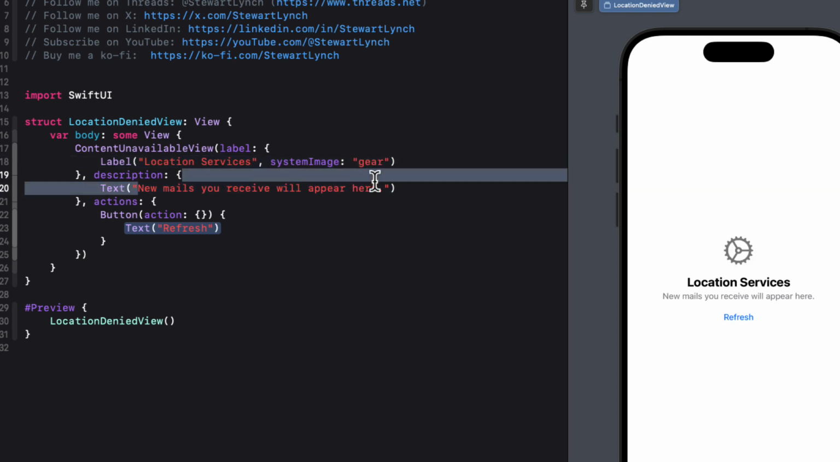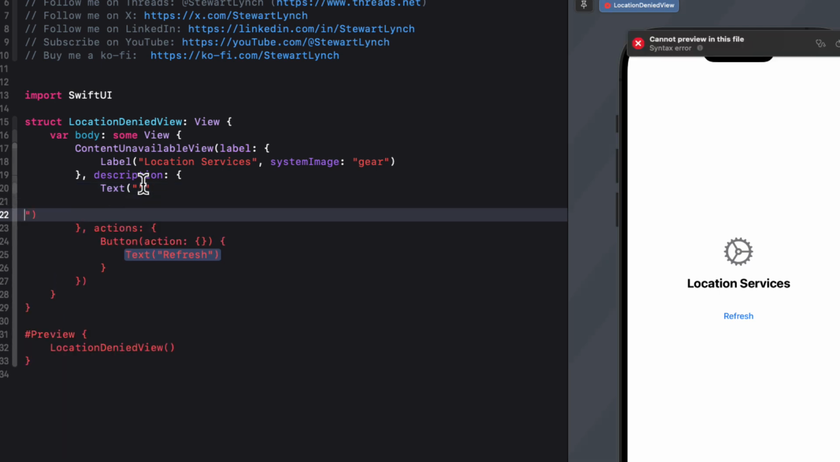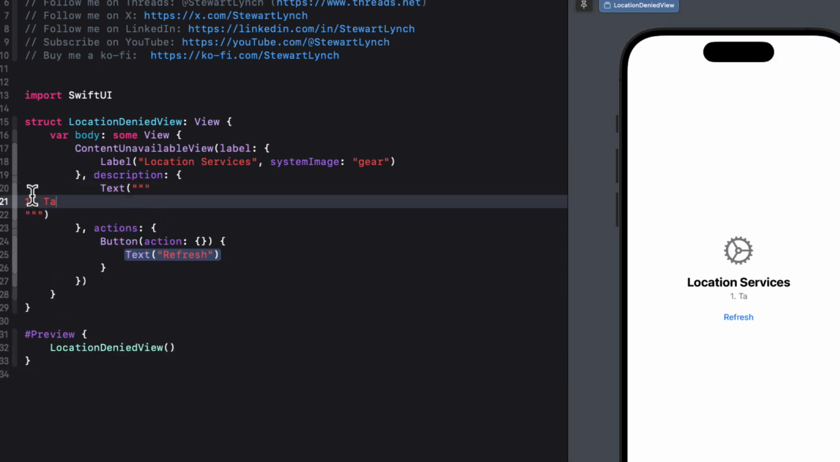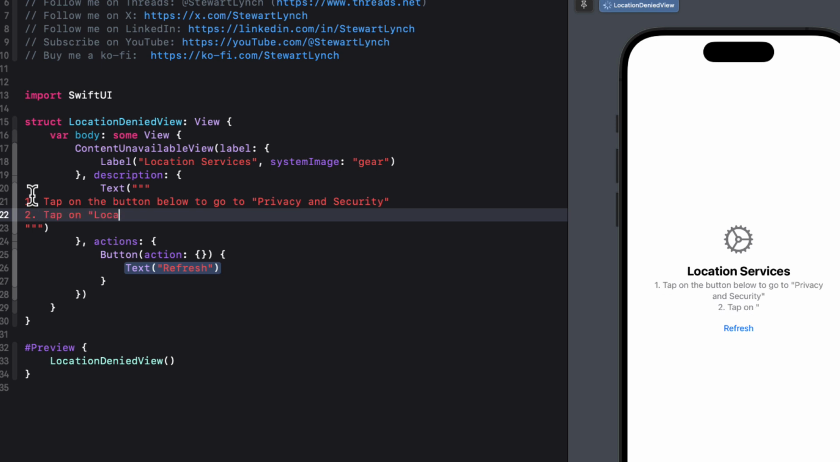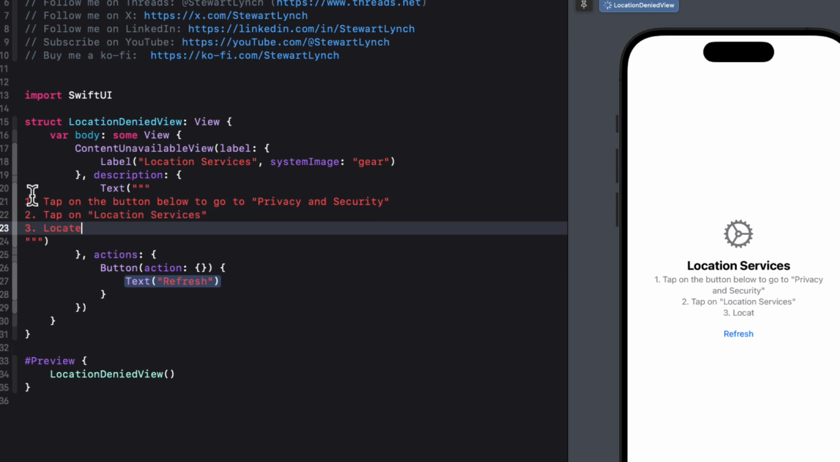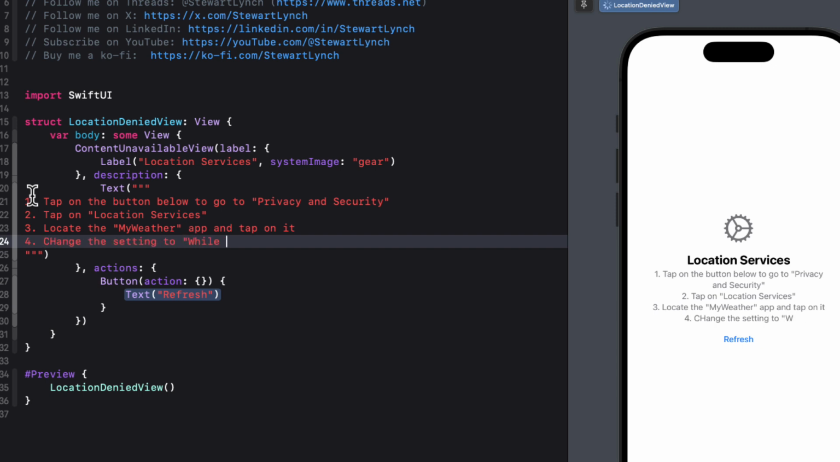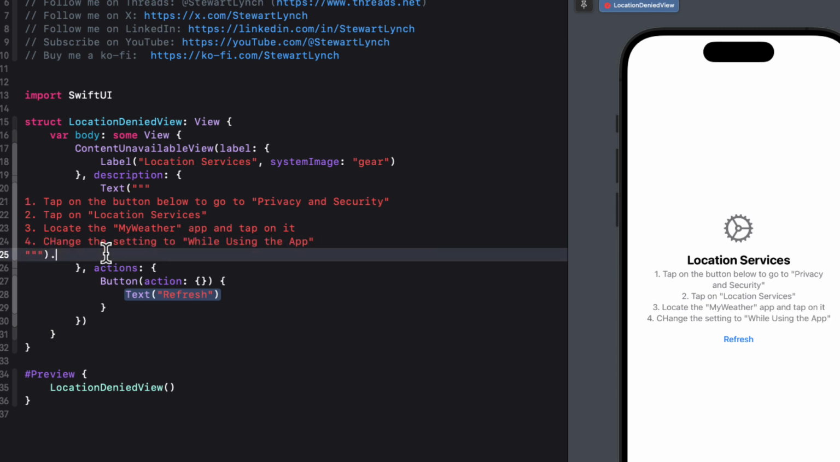For the description, I'm going to create a multi-line text view that will describe to the user what they need to do to change the settings, like what I've done here. And then to align it to the left, set the multiline text alignment to leading.